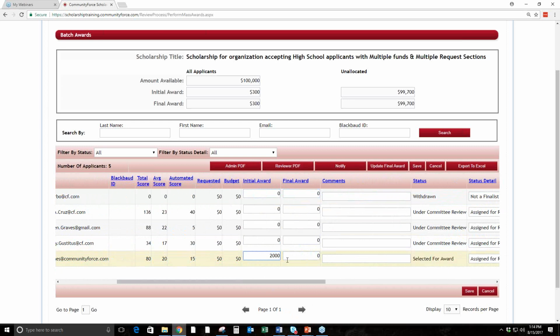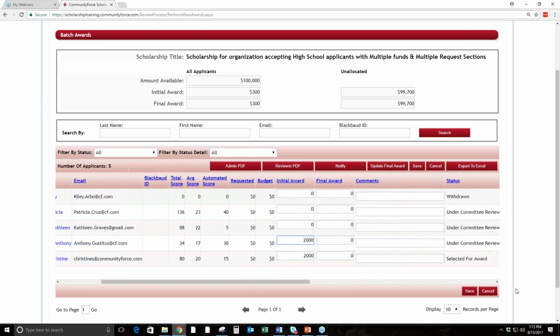So let's say this applicant received $2,000. Let me go ahead and do this one here. They're under committee review. The other one's going to move back to under committee review as soon as we save this, but you'll notice this one here is under committee review. And if I am done entering the figures here, so you can see you can enter multiple at the same time, then I can click here, click Save.